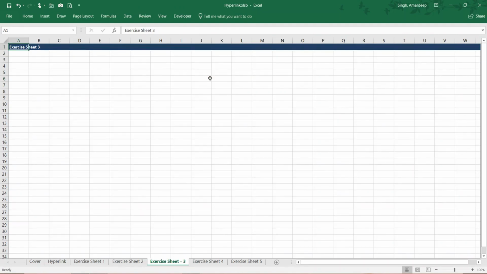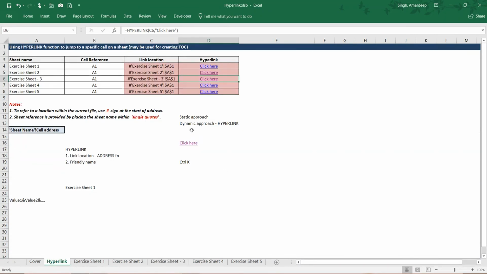That's why I called it a dynamic approach in the beginning when I was talking about the two approaches of creating a hyperlink, because this is going to get updated automatically. You make the changes in the input values. Over here the input value was the sheet name. If the sheet name changes in any of the sheets, and you also make that change here, then automatically the link is going to be updated.